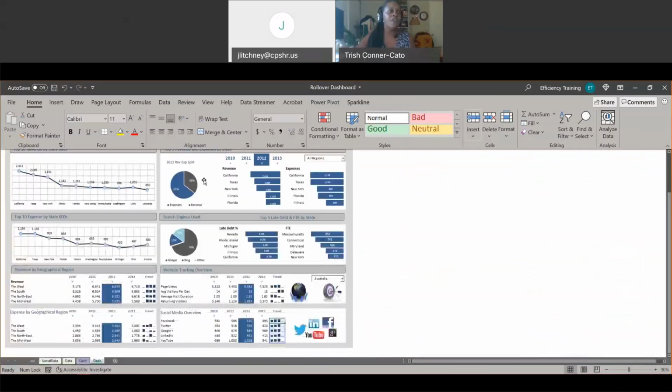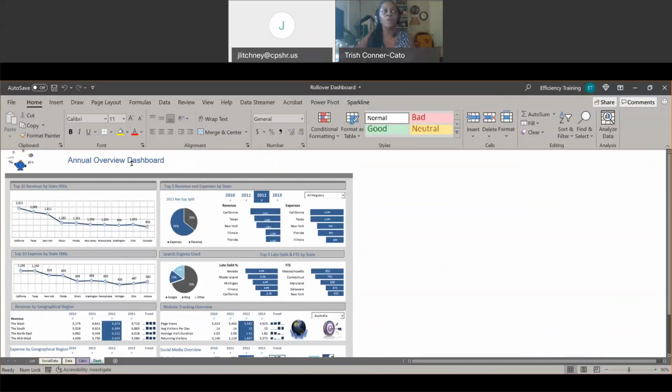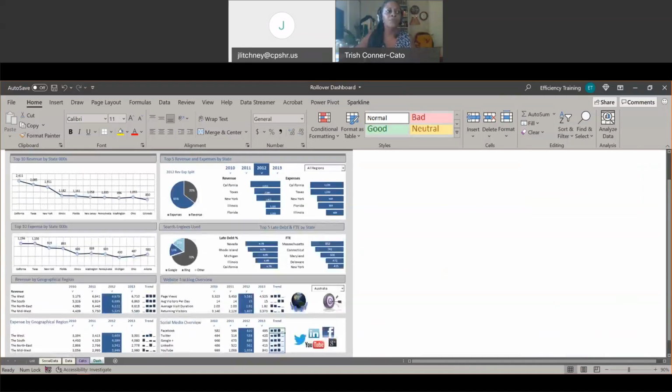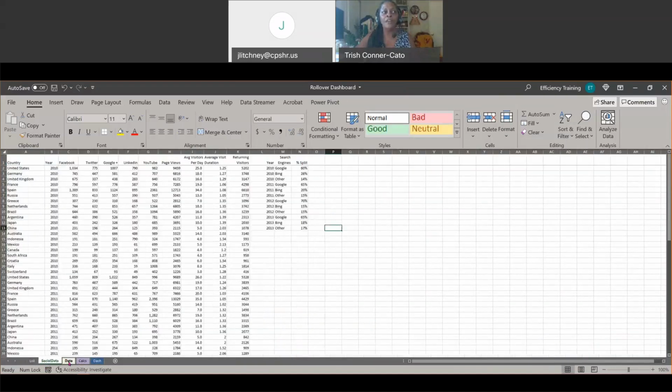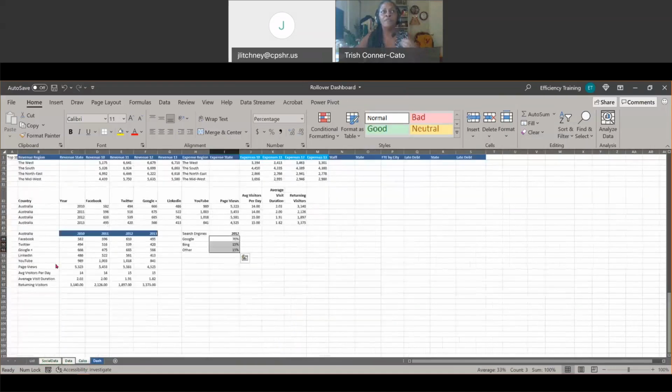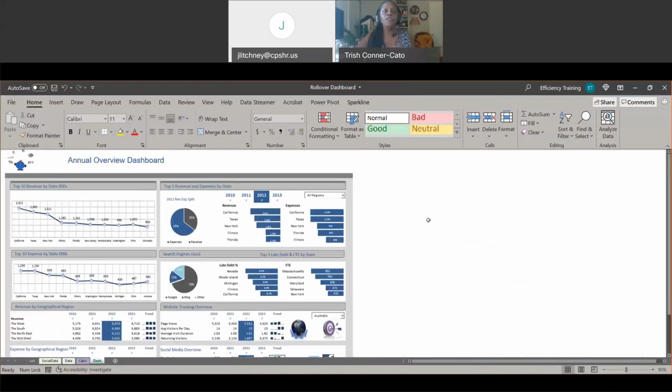Now, typically when I do a dashboard, this is just an annual overview dashboard, the only sheet tab that is visible in the file is the dashboard. These other sheets are all the different data sets that make up the data that's on the dashboard. So this is a really cool thing to be able to do in Excel, the ability to use a dashboard. And so the way this one works, it's pretty cool.